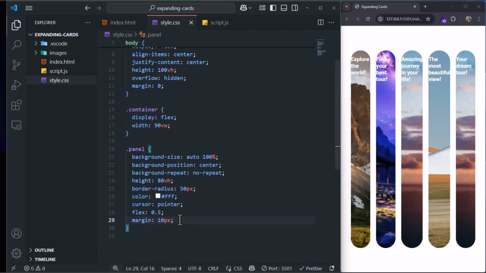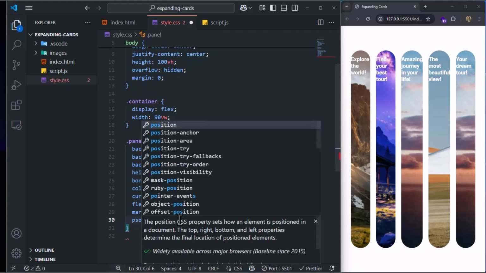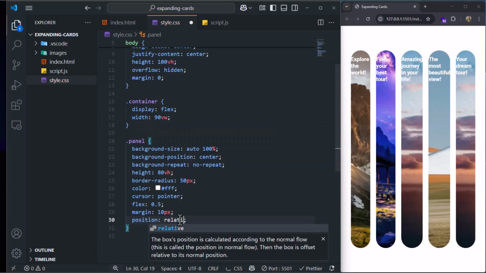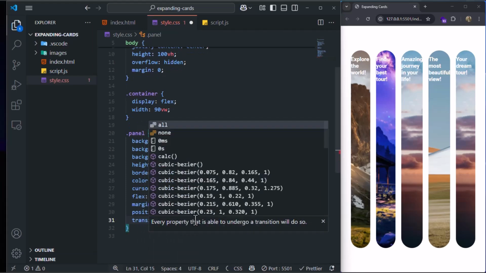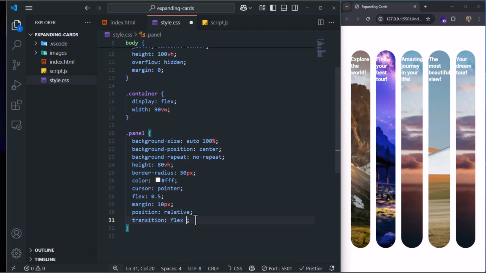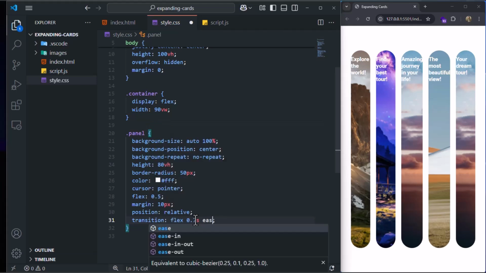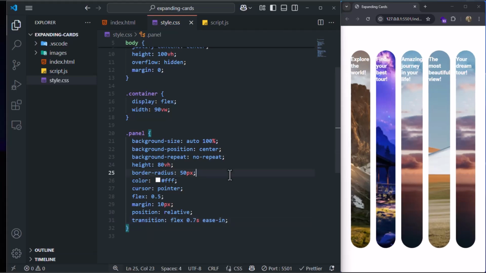And let's go for the position relative. We need to give the position of relative to these divs because later I want to give the position of absolute to these h3s, so I can change the position of h3s. So the parent div should be relative. And let's give it a transition of flex and 0.7 seconds and ease in. Very good.